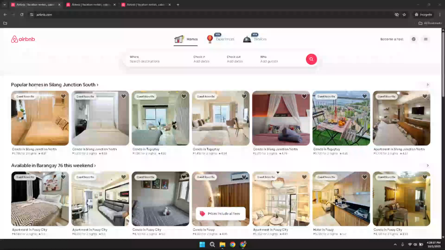In today's video, I'm going to teach you how to sort Airbnb search results by price, ensuring that you can quickly find stays that fit your budget. Let's get started first by navigating to the Airbnb website using your preferred web browser.